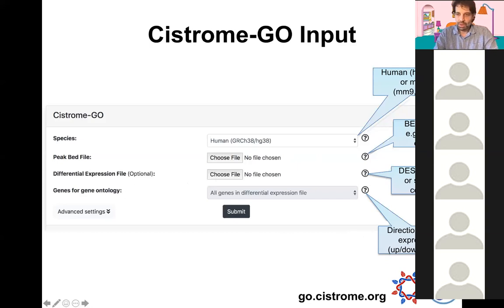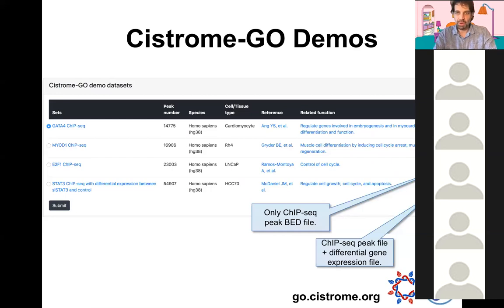Then you can specify whether you're interested in upregulated genes, downregulated genes, or if you just want to lump up and down together. There are also advanced settings where you can change the regulatory distance. We have some demo datasets, so if you go to the website, you can look at the demos to see what kind of output you get. The solo mode is when you're doing the analysis based on the ChIP-seq only, and then you also have the ensemble mode where you combine the ChIP-seq with the gene expression. Here you can look at the results from these different analyses to see what you can get from this.